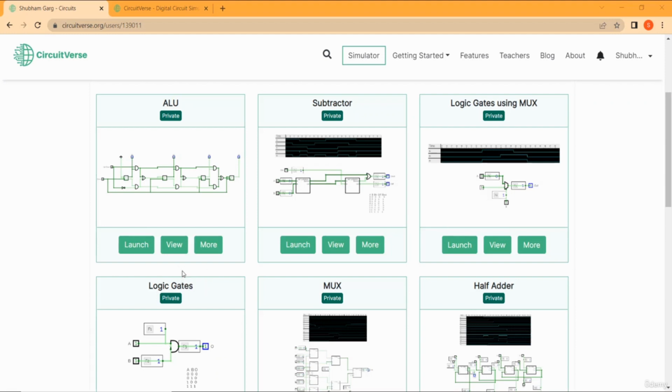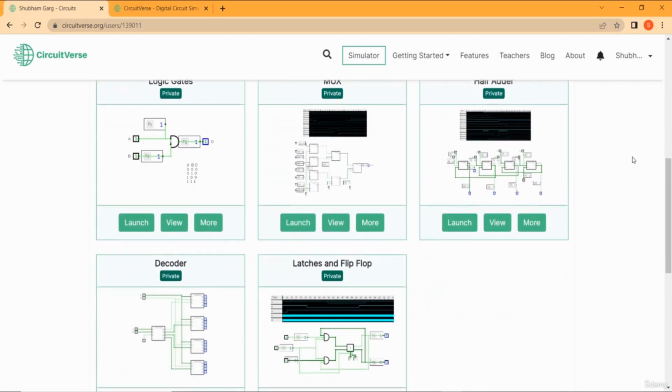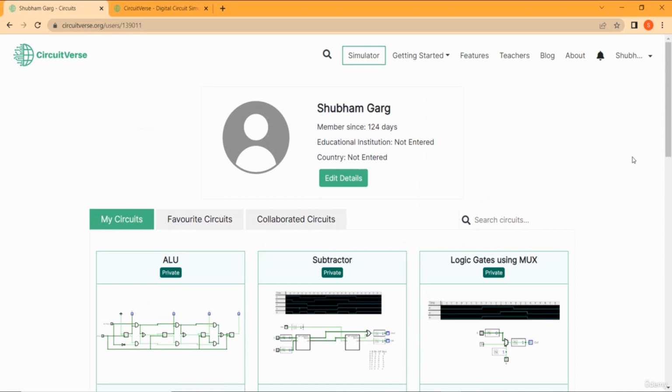So here on my screen you are seeing the dashboard of CircuitVerse and you can see there are designs that I have already made, that is ALU, subtractor, logic gates using mux, logic gates normal, multiplexer, half adder, and so on. So this is the dashboard of CircuitVerse.